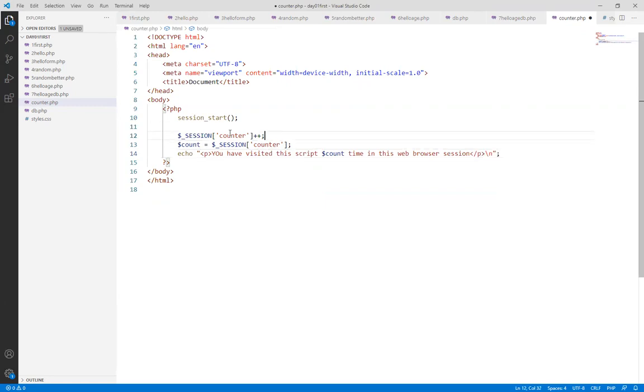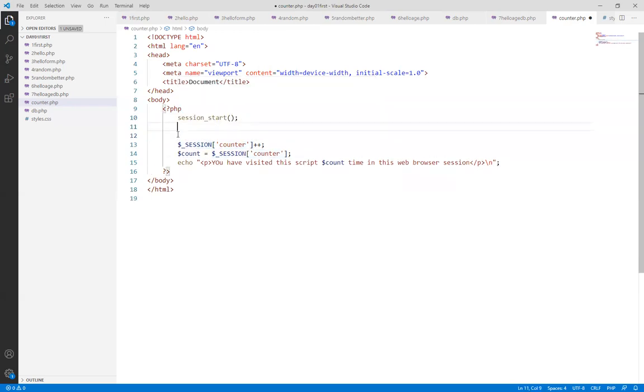Okay. Now the problem here is there's a slight glitch here. The session of counter doesn't exist. It's undefined. So if I run this, I'm going to see some warning saying, what are you incrementing here? This is nothing. I don't have a session of counter. I cannot increment something I don't have. So that's why we have to first check if we have it.